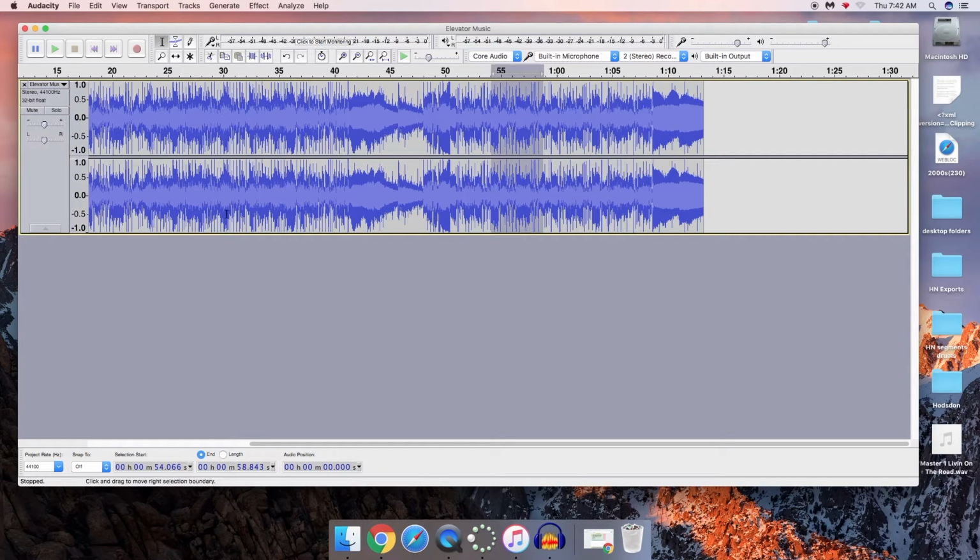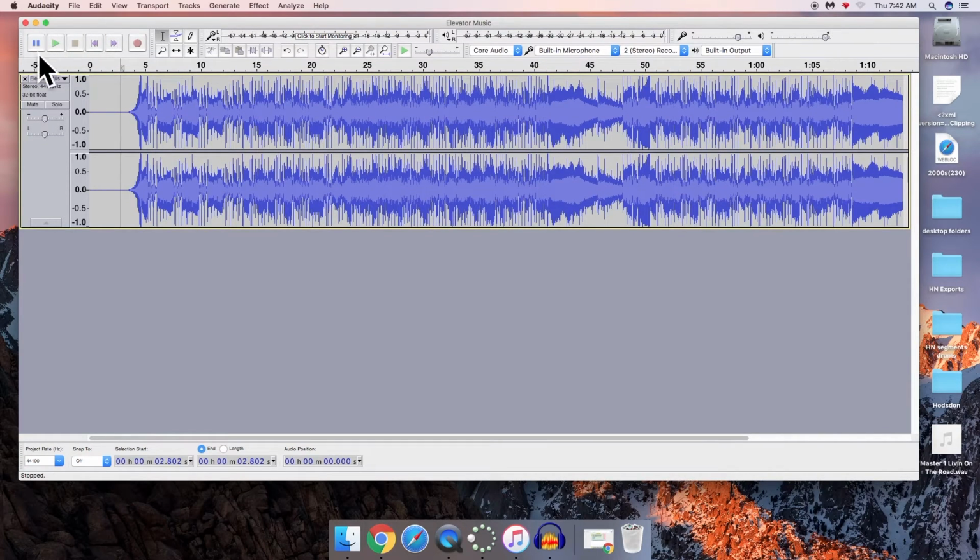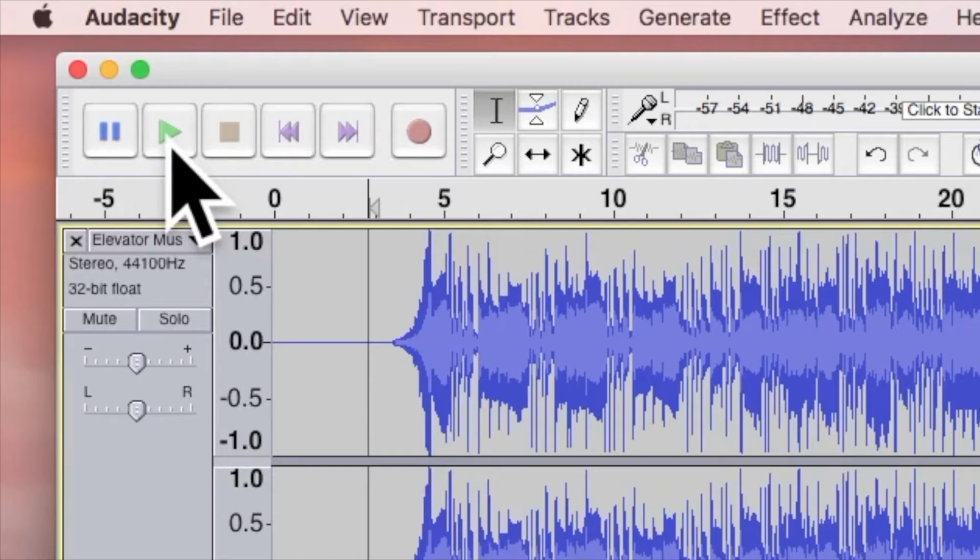Now, if you notice, I'm clicking and I'm highlighting. We'll talk about that later. How do we listen to this track? Well, like I said earlier, we have these controls in our control panel. Pause, play. The play triangle will start wherever this line is, just like in iMovie.